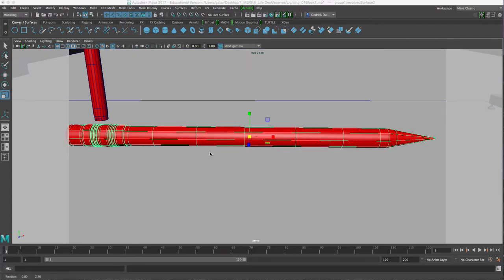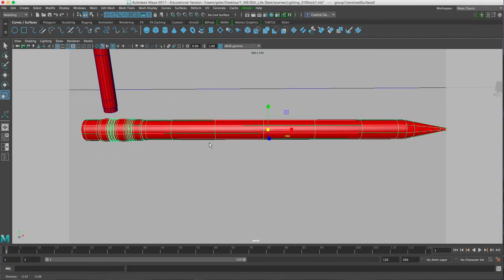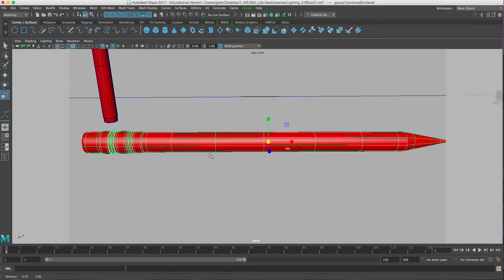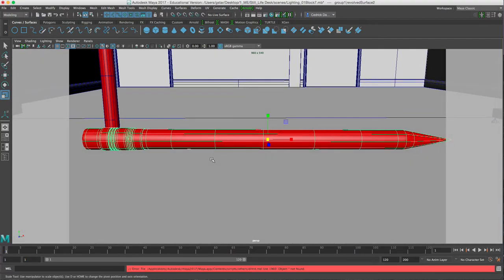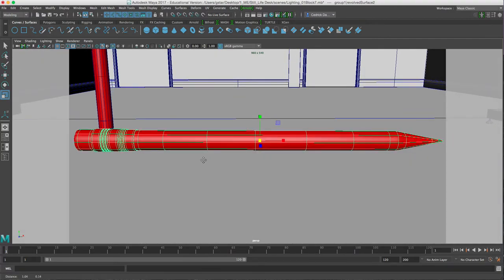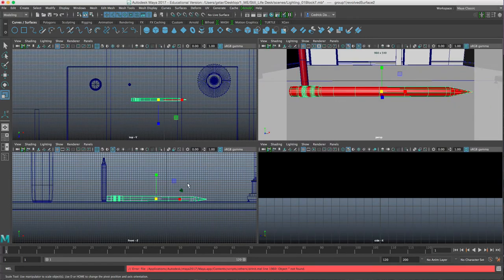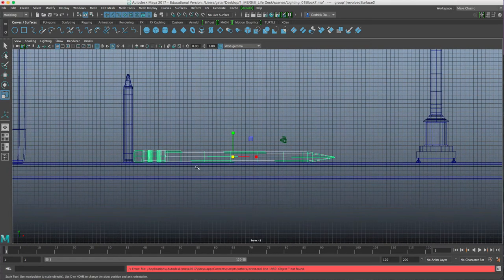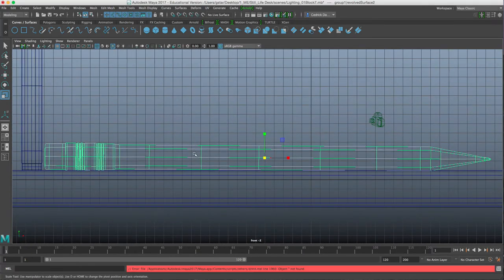Hello, we are getting ready to texture our pencil, and there are a few different ways of texturing a pencil, but we're going to use the simplest way, which is assigning a ramp to this particular pencil. I'm going to go into my side view, my front view, and use the grease pencil just to illustrate what the shader is going to do.